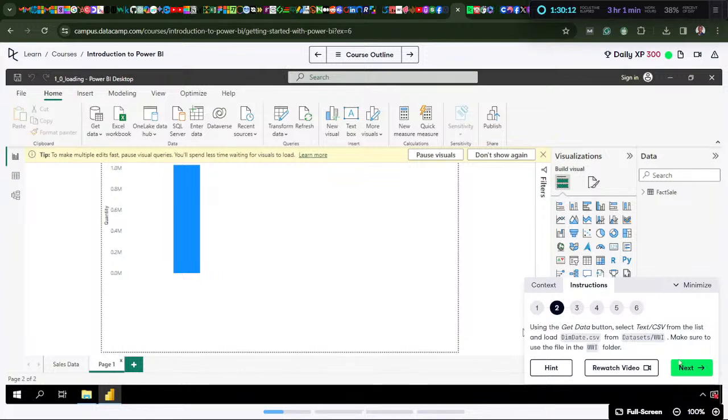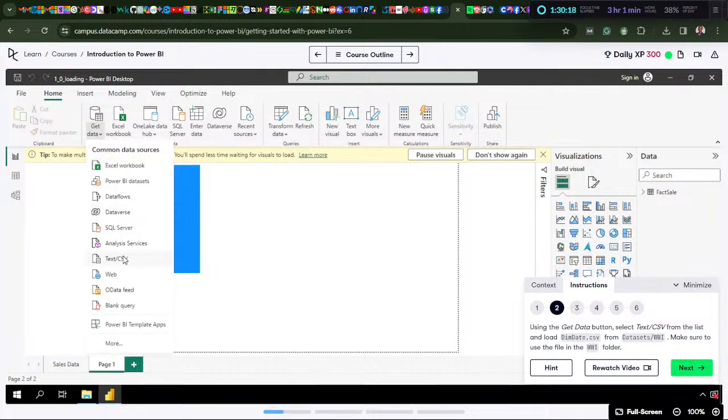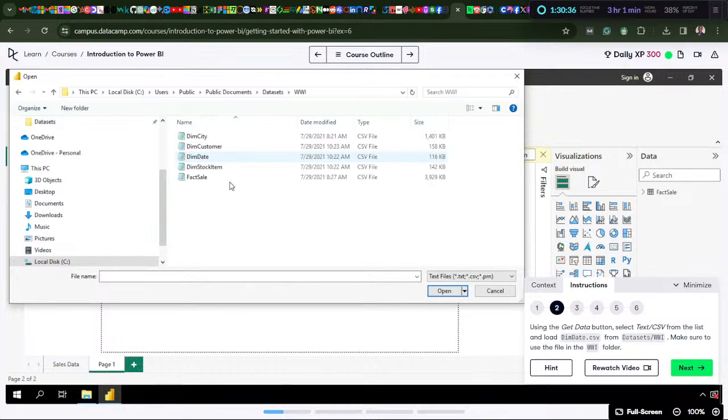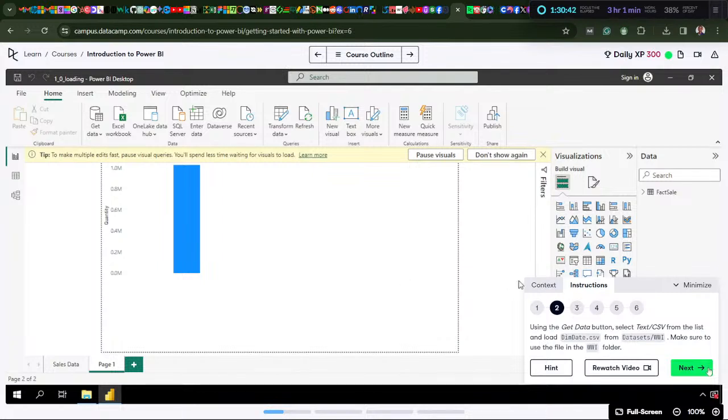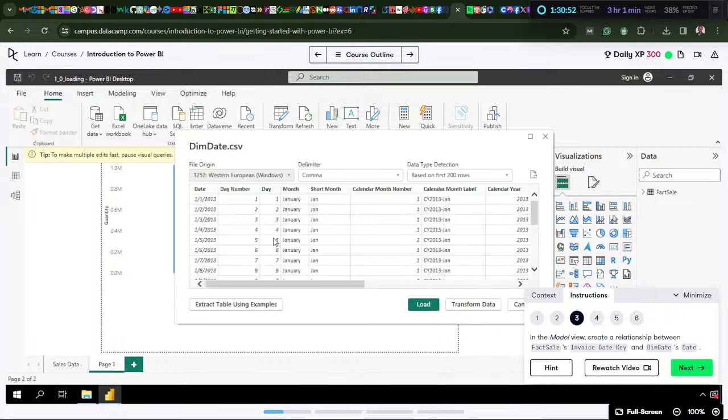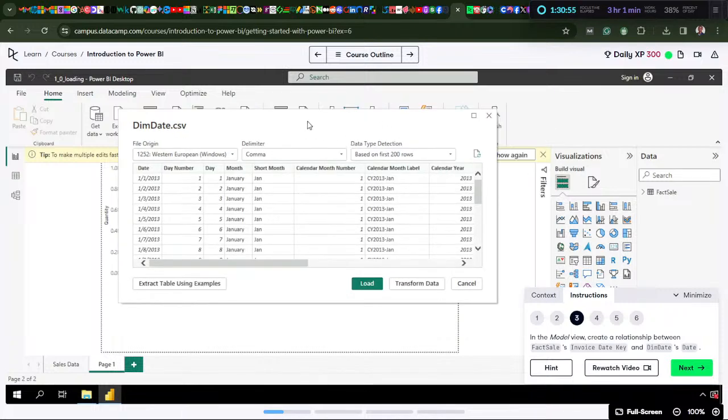Using the get data button, select text from the list and load dim dates. Okay, we want to get data. So get data, CSV. We want to load data sets from this folder here. Dim dates. We have it here, open. So while that is loading, next, in the model view, create a relationship between fat sales invoice date key and dim dates. Okay, we have it already, so I can move it along.